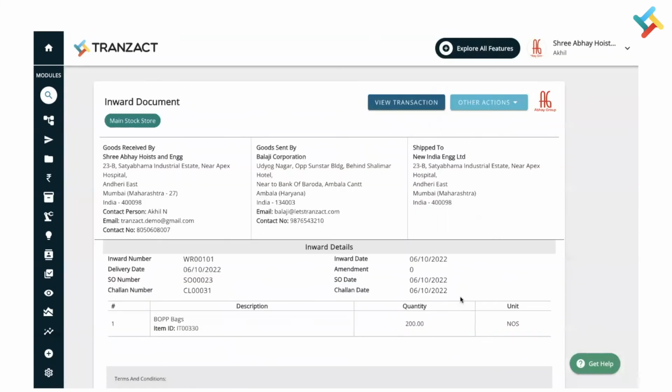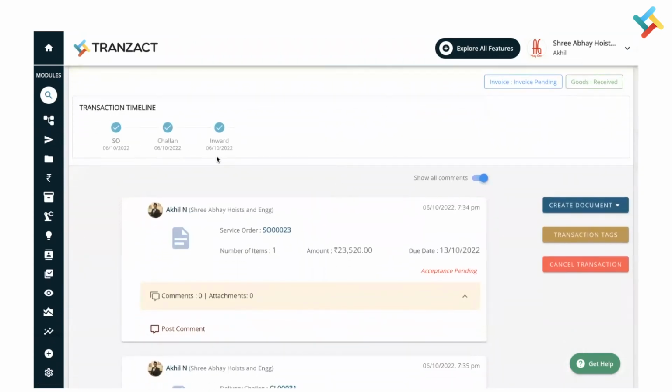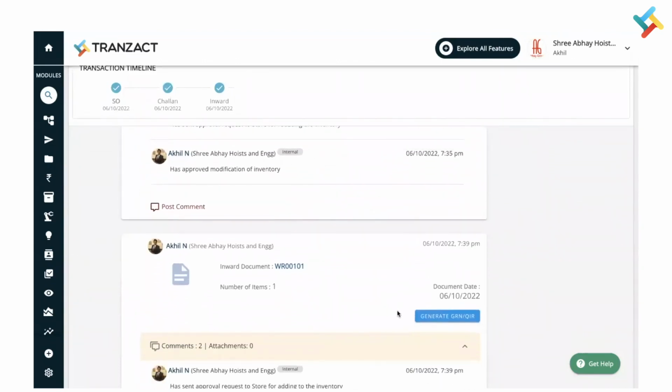The inward document has been generated. I can view the same on the transaction timeline. Click on View Transaction. As you can see, inward has been added in the transaction timeline. If you scroll down, you get an option to generate GRN QIR2.